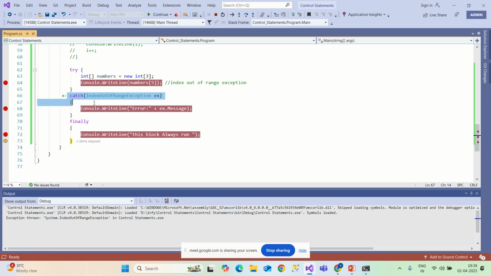And this catch block executes only if there is an error. If there is no error, then it will not be executed. It will directly come from the try block to the finally block.